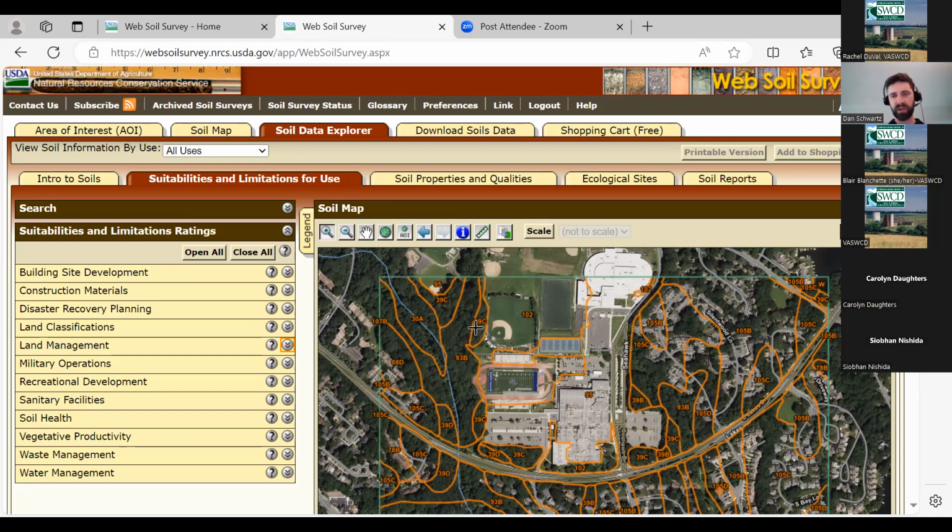Go to the Web Soil Survey or your county soil survey maps if they have their own mapping service, and just check out what those ratings are, specifically depth to the water table. And then you can look at a few other things as well too. Hydric soil ratings, infiltration ratings, depth to bedrock, depth to soil restrictive features.